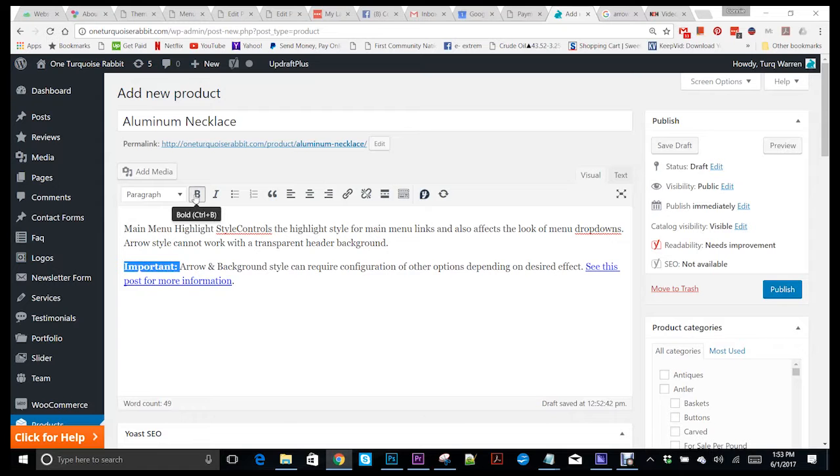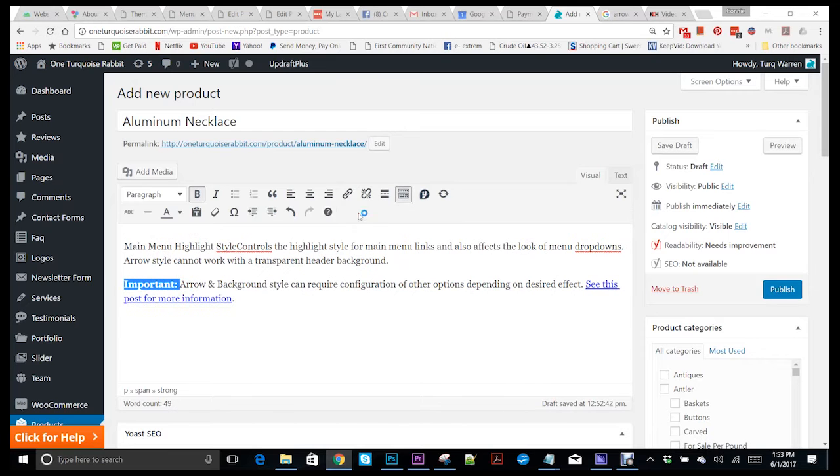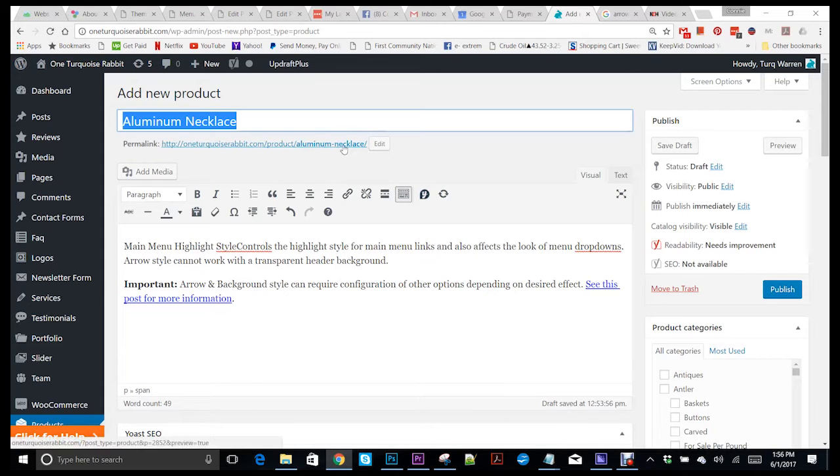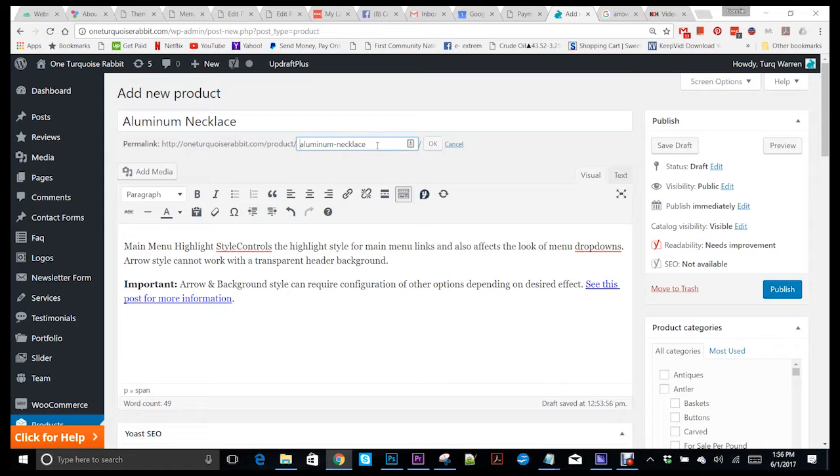You can highlight a particular phrase and click bold. If you want to see more options, you can also do this toolbar toggle in this editing screen. It will open up some extra editing tools. Just so you know that the product title, when you type it in here, automatically populates into this permalink here. So if we ever needed to change the permalink, here's where you do that. You click edit, you make any kind of corrections here, and click OK, and the changes will be made.